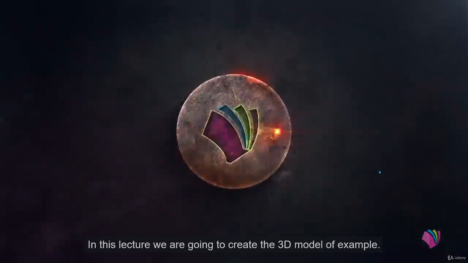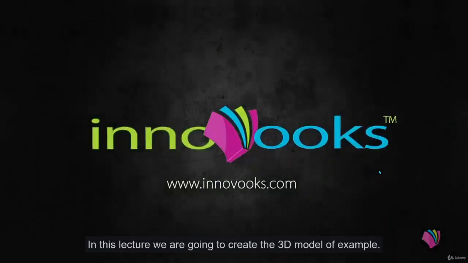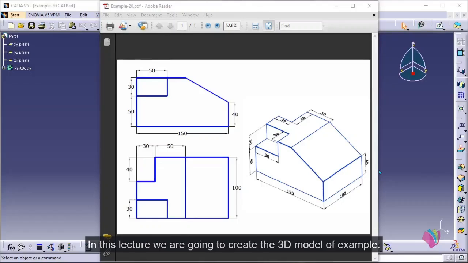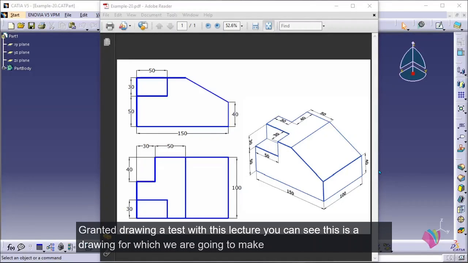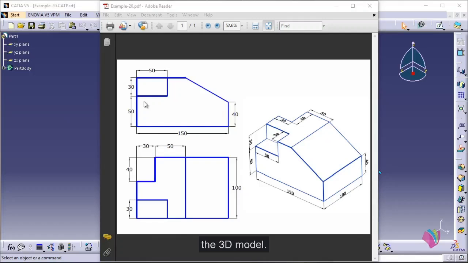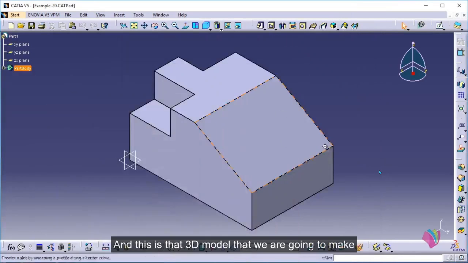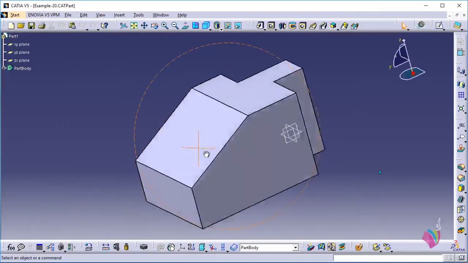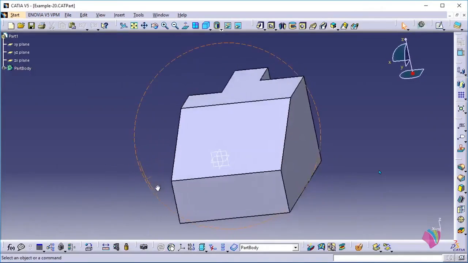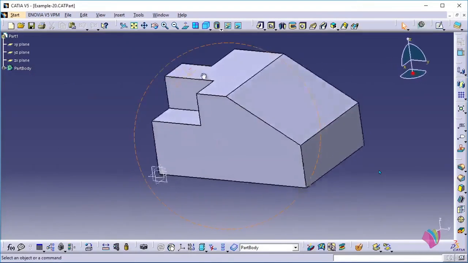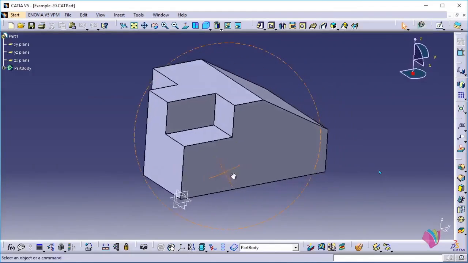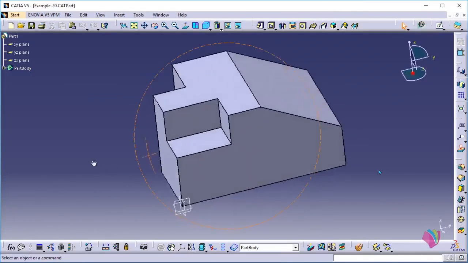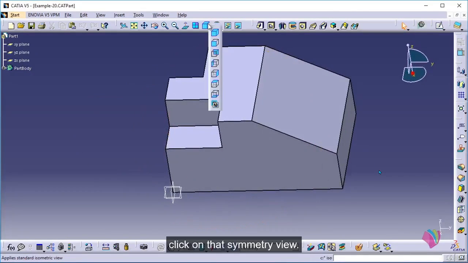In this lecture, we are going to create the 3D model of Example 20 drawing attached with this lecture. You can see this is the drawing for which we are going to make the 3D model, and this is the 3D model that we are going to make. Click on the isometric view.